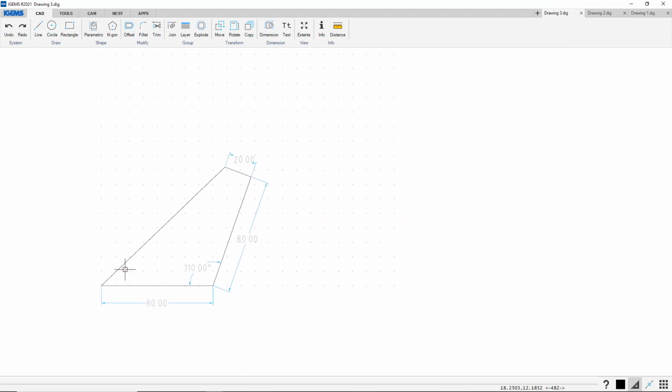So I'll start by drawing a line, this line right here. And I'm still using the ortho. So I'll start somewhere. I drag my mouse to the right and I type 80.